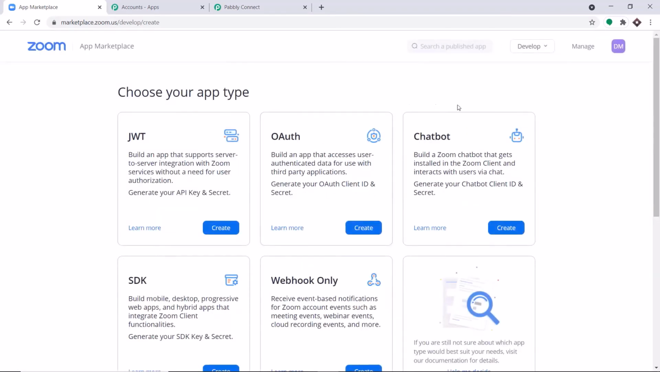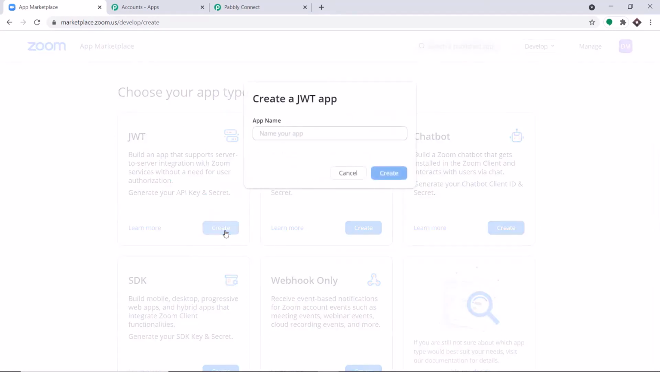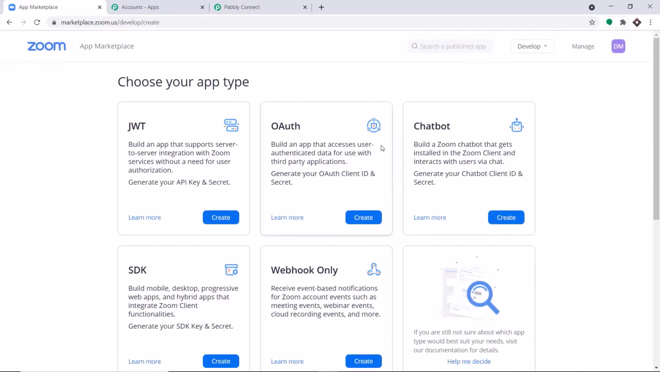Okay, so now we have to select an app. I'm going to select this one, JWT, JSON Web Token. So let me just click on create. Now we have to give a name to this JWT app. I'm going to give it as Pabbly Connect Test. Of course, you can give any name according to your discretion. I'm just giving a random name, Pabbly Connect Test. And let me just click on create.